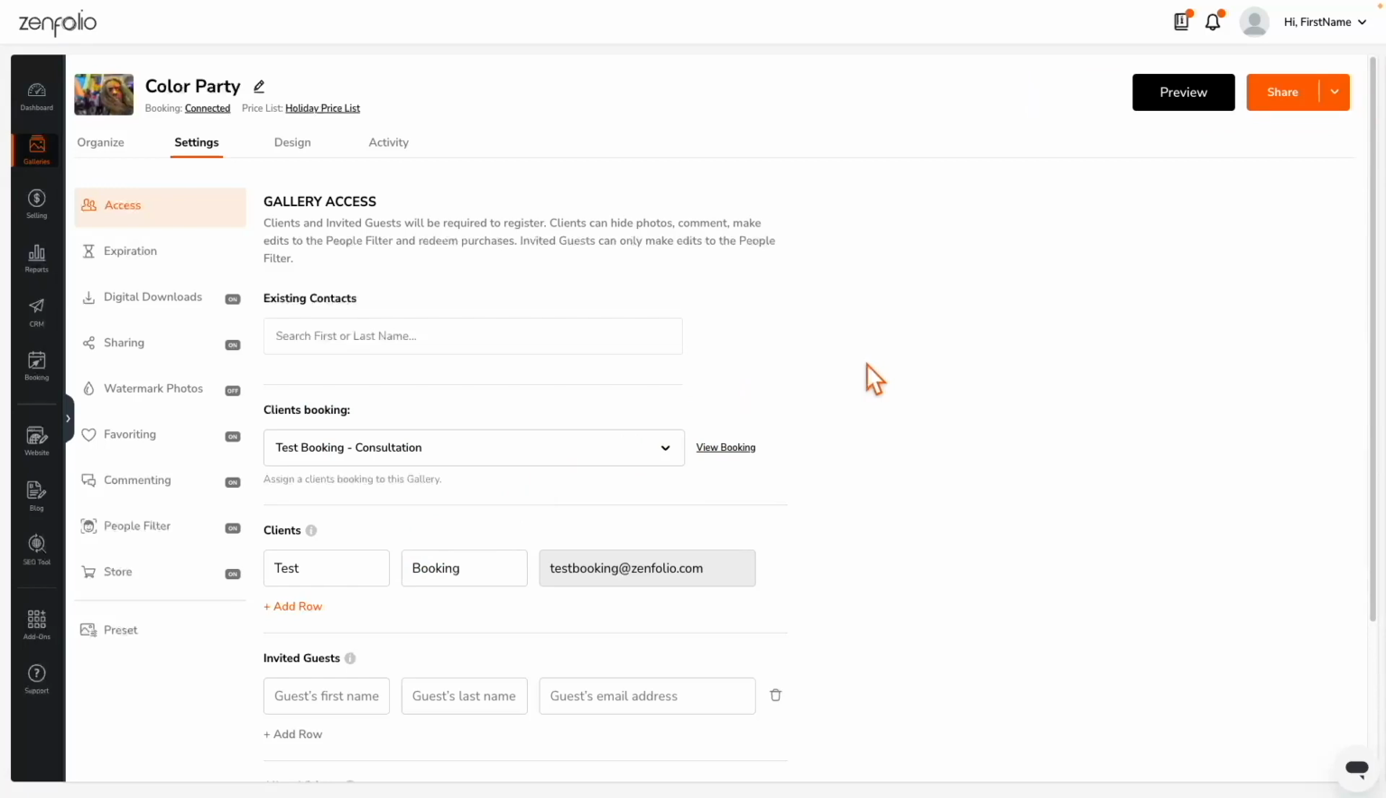Once you connect the booking to the gallery, it will automatically populate the client's list below with the name and email address of your client so that you can prepare to send them their gallery. After making sure that the correct booking is connected to the gallery, click on the Share button in the upper right-hand corner and send an invite to your client.